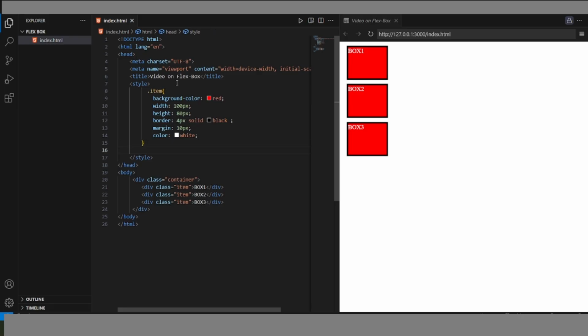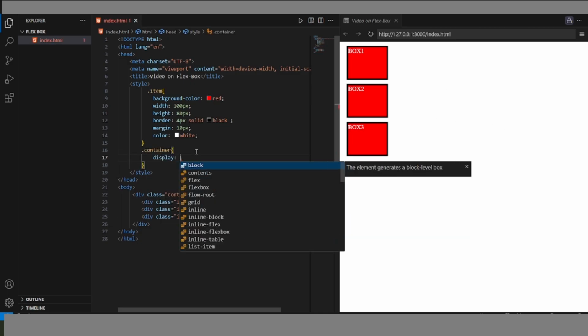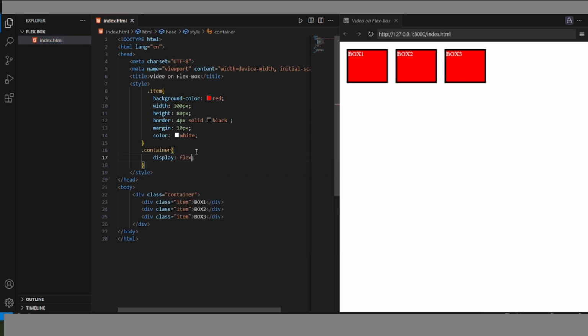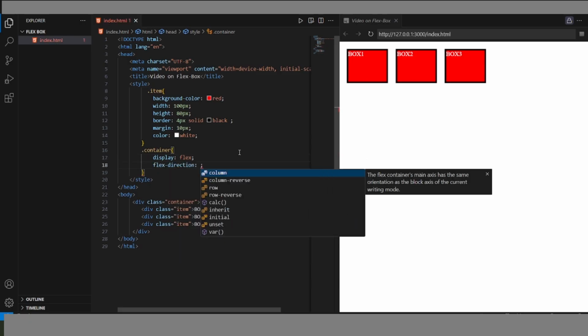Now let's begin. You can see these three boxes: box 1, box 2, box 3. Now understand the invisible graph here, so focus on my cursor. You can see this horizontal line is the main axis, and this vertical line is the cross axis. Now let's understand Flexbox. In this container, when I did display flex, these boxes moved from the cross axis to the main axis. Now the first property of Flexbox is flex direction.